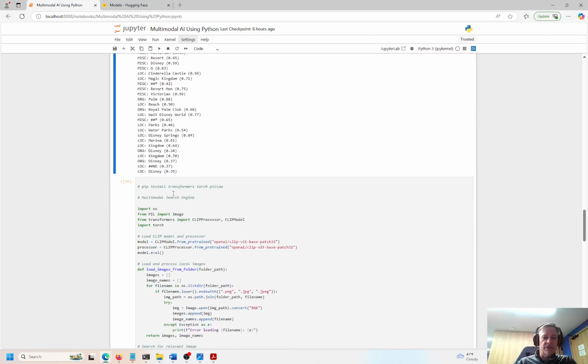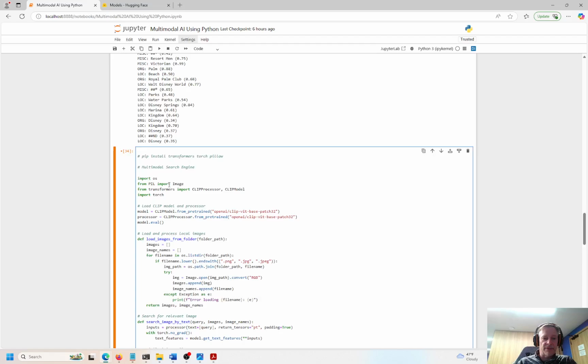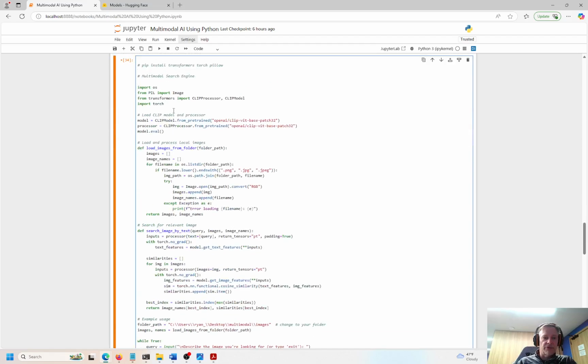Okay, so let's look at one more example here. I think I have at least one, maybe one or two more. So here we're looking at a multimodal search engine, and I'm going to ask this multimodal agent to do a search on my desktop. Originally, I tried to do this online, but it came up with some weird things.